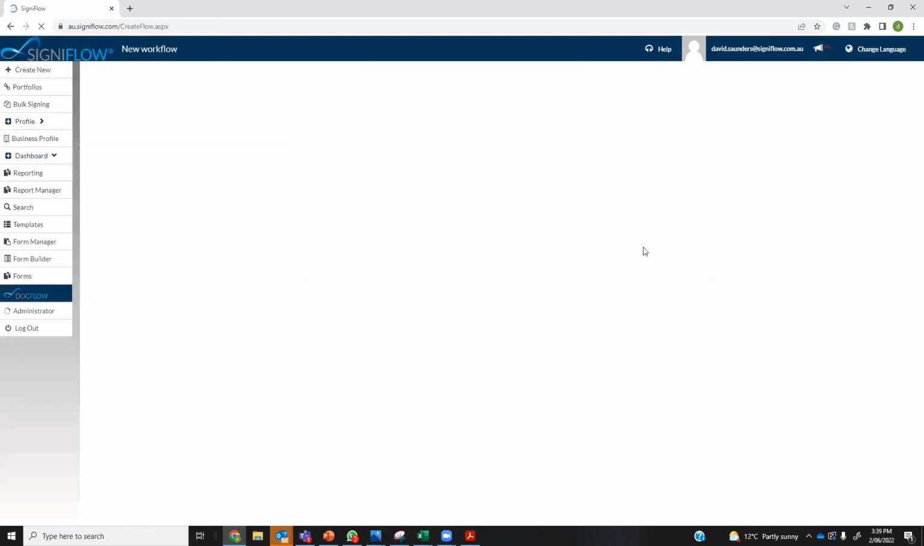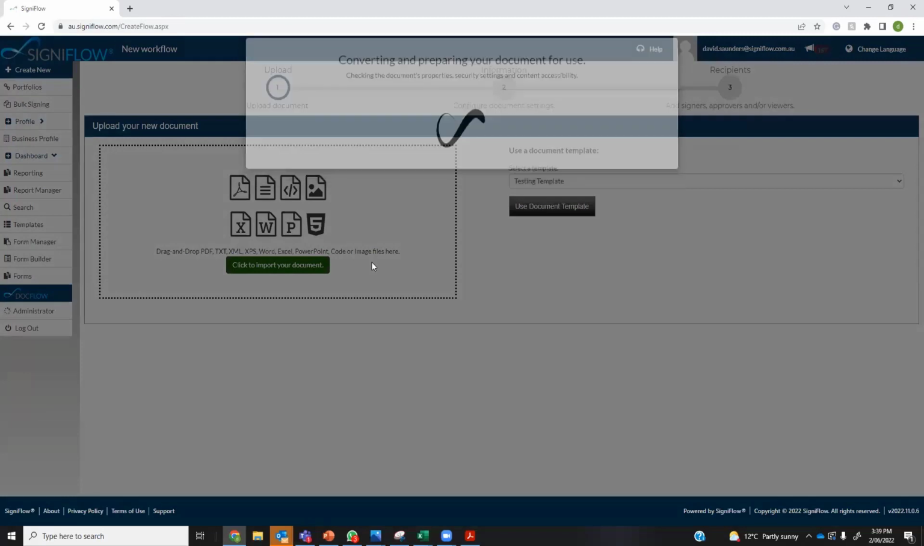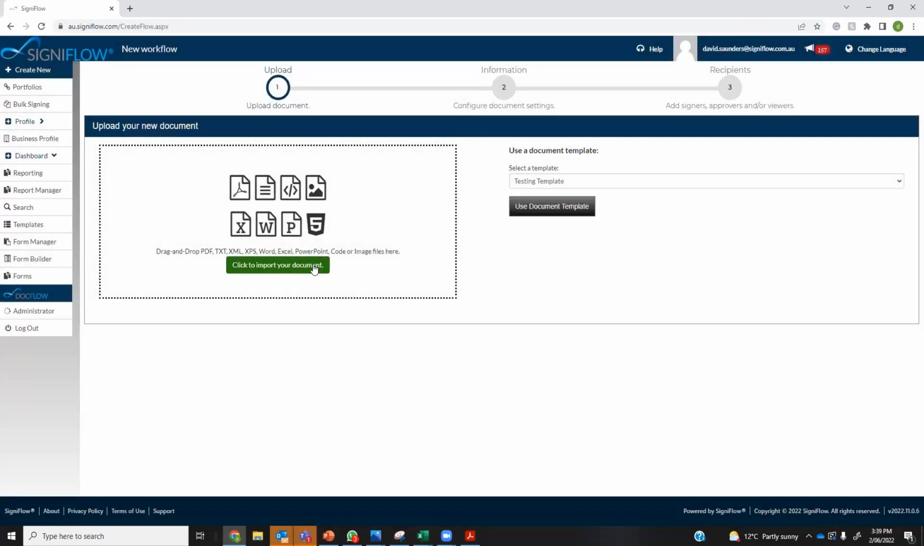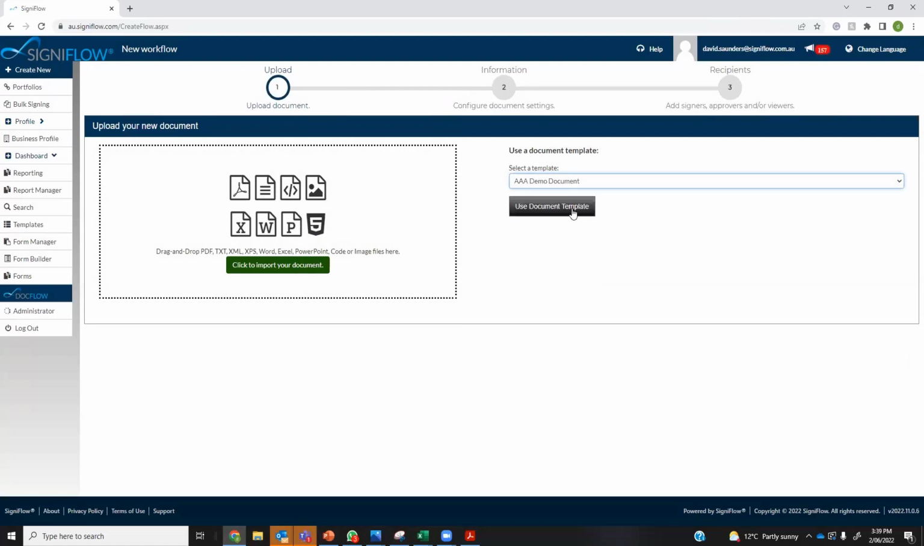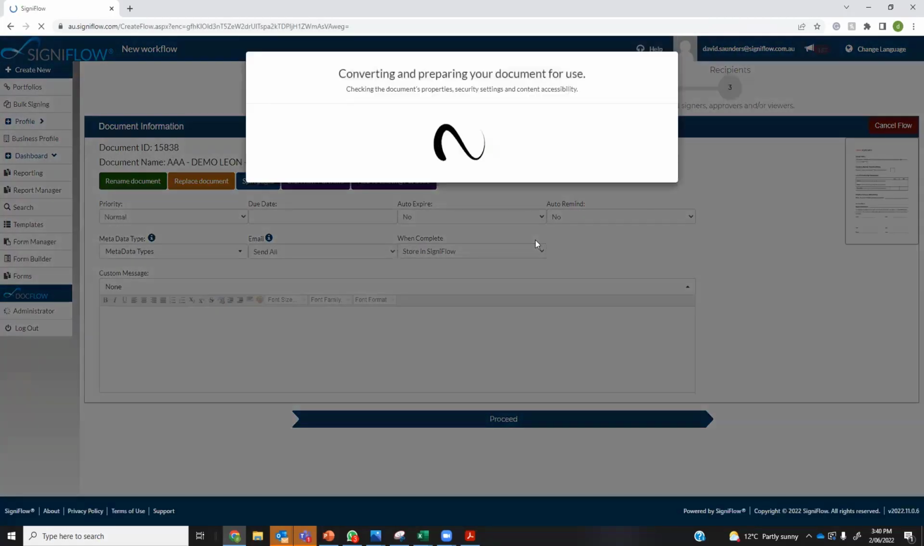So we can create a new workflow. We can click to import a document from our desktop. We can drag and drop documents. We can use templates, precedents. I'm going to use a document template that I use frequently.